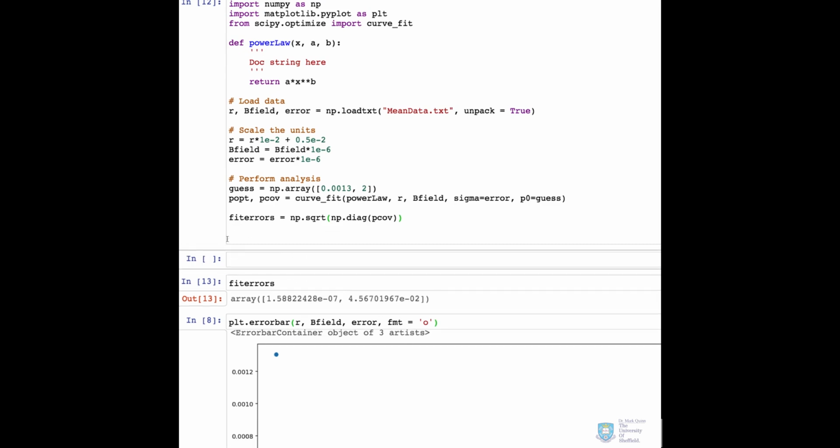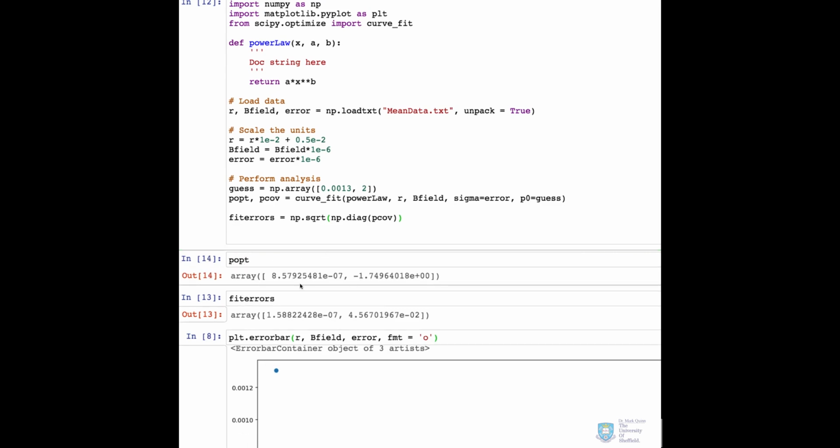So let's put them side by side so we can look at the difference. The p-opt values are here. So we have relatively large uncertainties. We got around 10 here, and we've got around 2 here. So that's 2 out of 10, so it's around 20% uncertainty on the scaling value, this A variable.